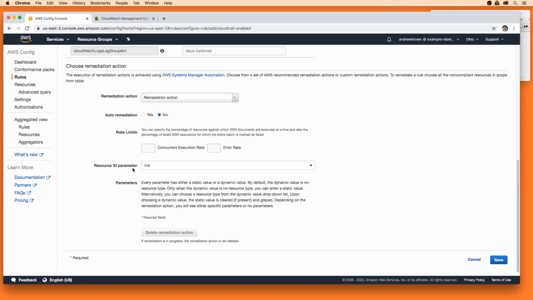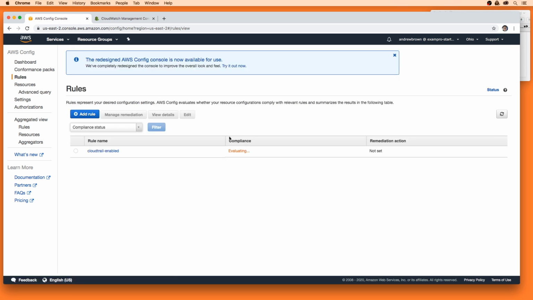Right? So I'm going to go ahead and turn this on. I'm going to hit save. And what it's going to do is evaluate, and it's going to tell me whether we're compliant or not compliant. Because if CloudTrail was turned off and a hacker got into our system, we would have no visibility of what happened. So it's very important that we have some guarantee that we know that things are as we expect them to be. So that is essentially AWS Config in a nutshell.